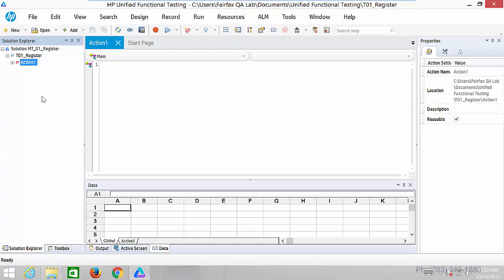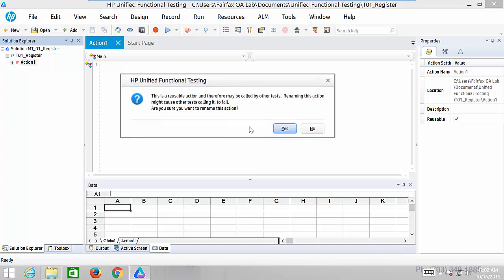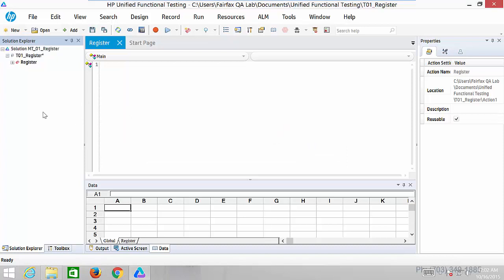You can also rename the action. Right click on action 1 and select rename option. It will move to rename state. Enter the new name, for example register. Press the enter button or do the mouse click. Right now just click on yes button. We will understand this message later in the video. Click on a save icon.